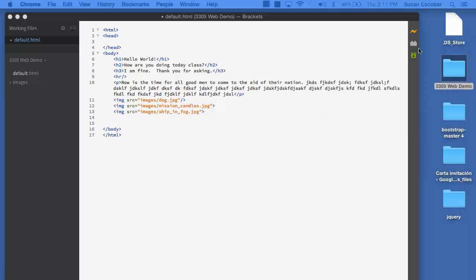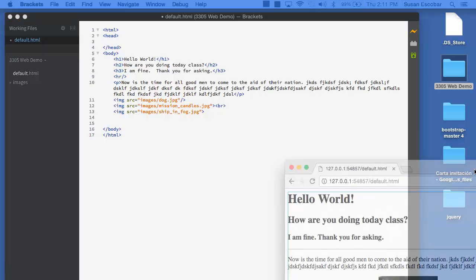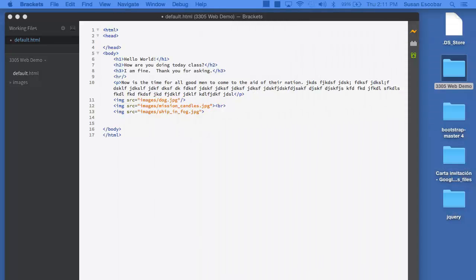So what I would do is right after this image, if I wanted to put a line break between these 2, I'm going to go ahead and say BR. And that dropped the picture down to another line.